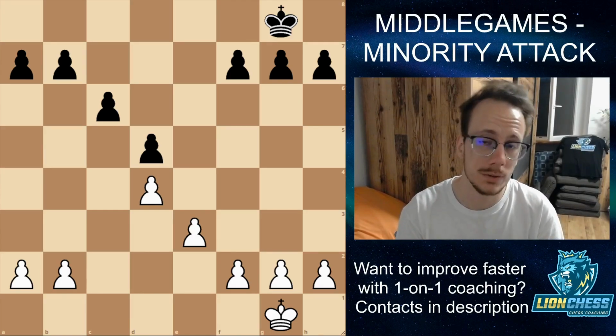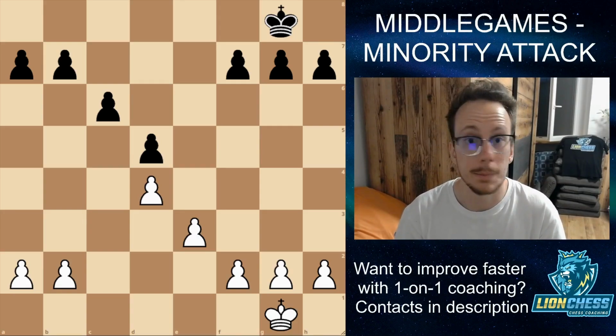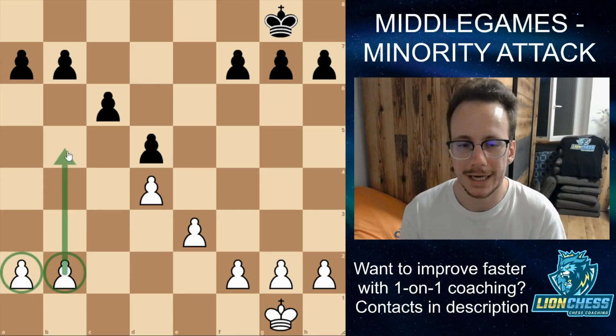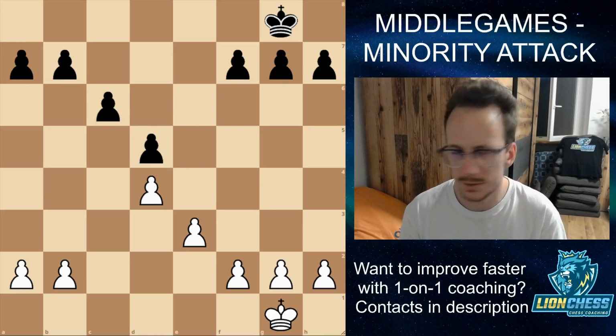Let's start with number 1. What is a minority attack? A minority attack, put very simply, is a middle game plan where you take your queenside minority of pawns and launch it at the enemy majority of the queen side. Why is this so effective?